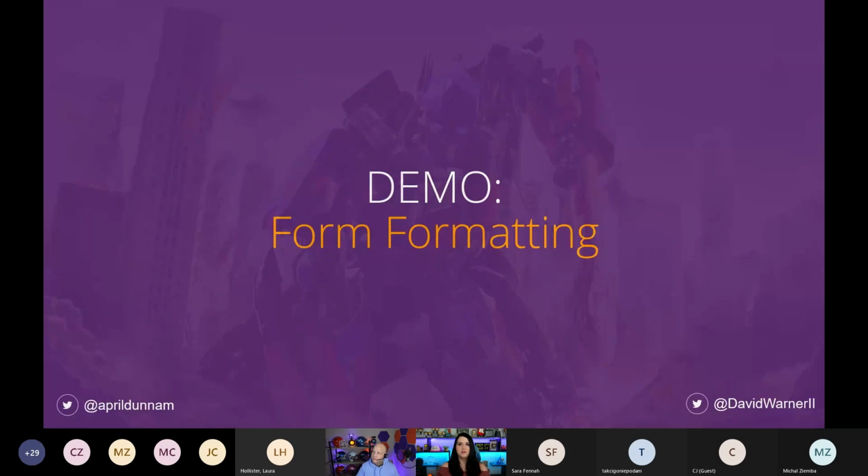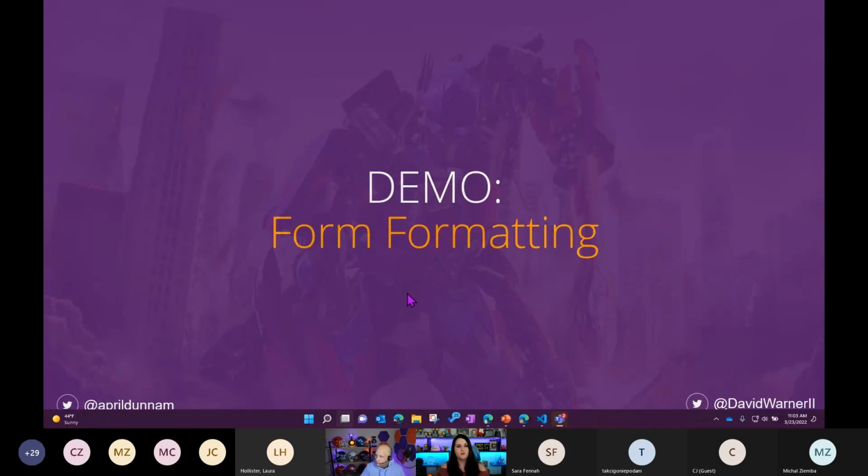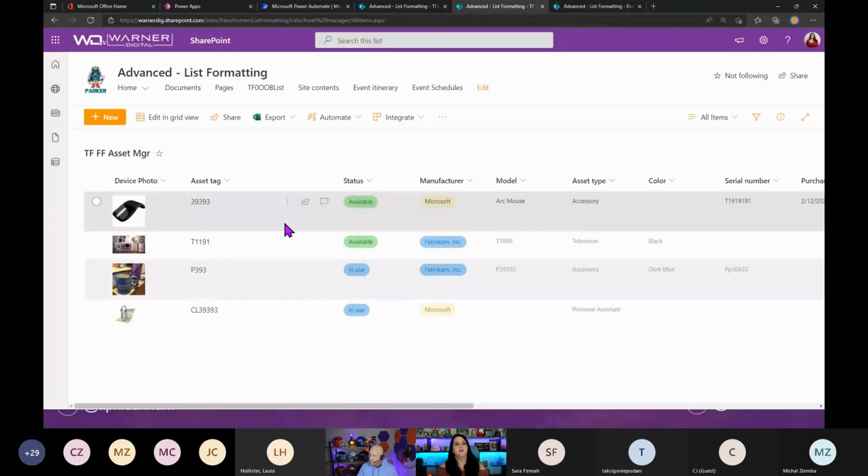Awesome, thank you, David. Let me just get my screen share going here. Form formatting is one of the newest pieces of formatting that we can do here inside of the list formatting capabilities. So what can we do with this? A few main things. If we take any of our SharePoint lists or a Microsoft list in this case, so Mark just showed all the Microsoft list templates and everything. What I'm using here is the Asset Management Microsoft list template.